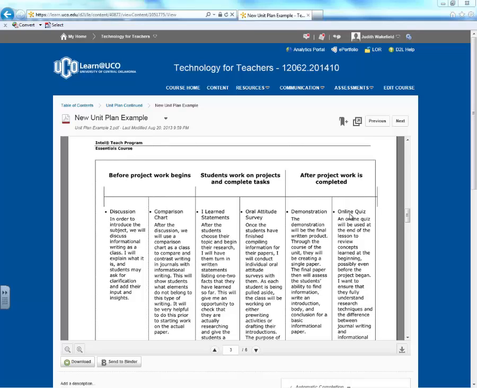And then there will be one type of assessment that will be called an online quiz. Notice that the assessments will be used before the project work begins. How are you going to assess them? Then while they are working, how are you going to assess them? And then after the project work has been completed, how are your students going to be assessed?